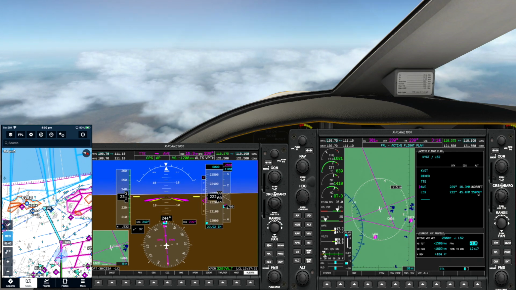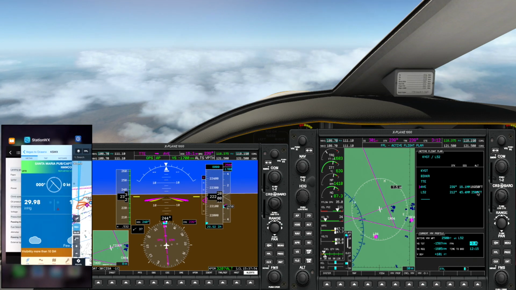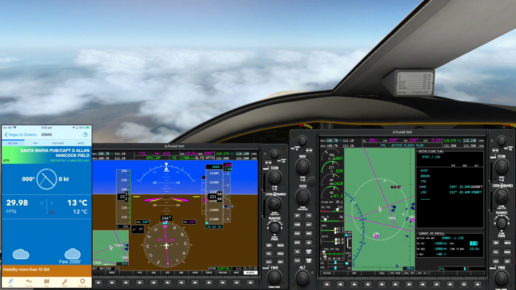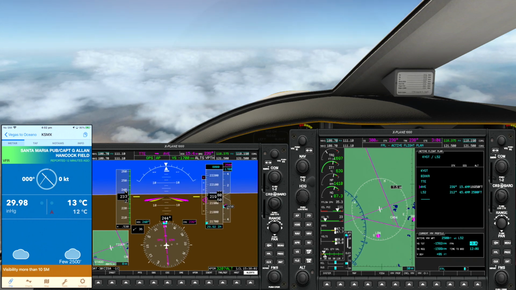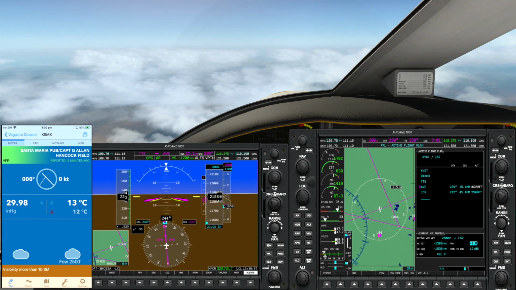Let's have a quick look at the weather for Santa Maria. Wind light variable, 29.98 is our altimeter setting. 13 degrees, a few clouds at 2,500, and good visibility. So it should be an uneventful approach into Oceano.